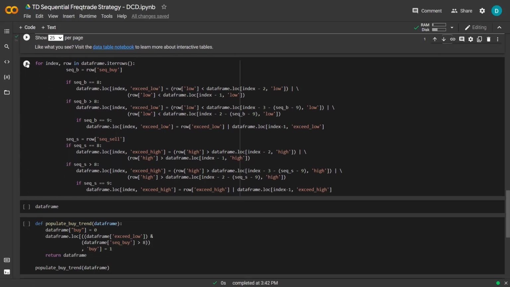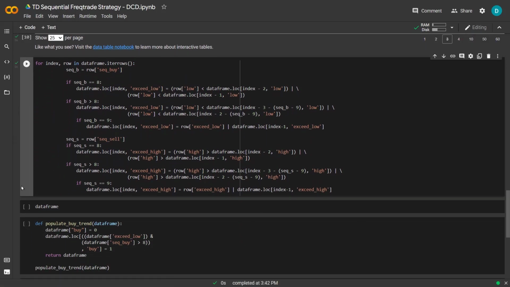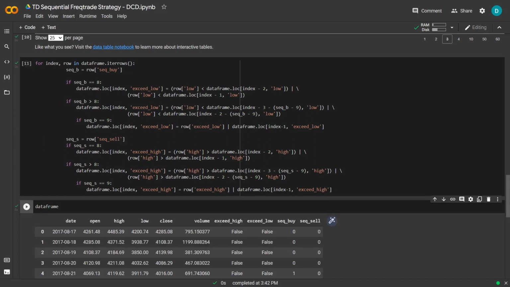The next section here is a Python for statement. Again, I'm not going too much into detail, but what this section actually does is check each row in the data frame and then does the following. First it creates the variable secb and inserts the data from the secbuy field from that current row into that variable. Then it checks the content of the variable if it's equal to 8 or greater than 8 or equal to 9. If one of these checks is valid, then it adds a true value to the exceed high field.